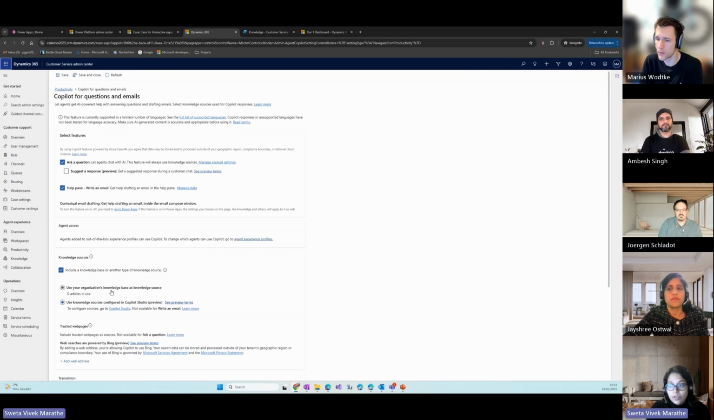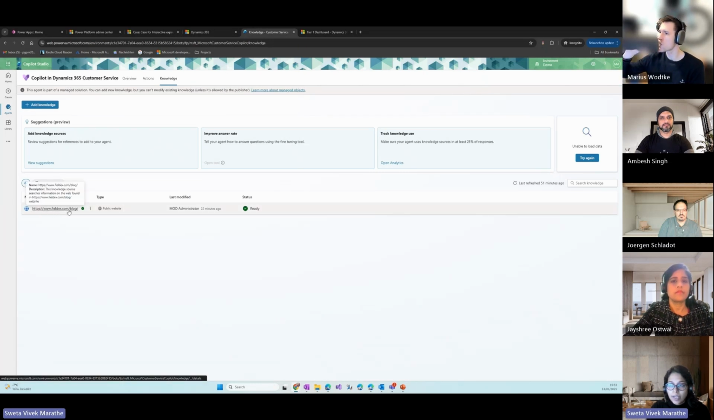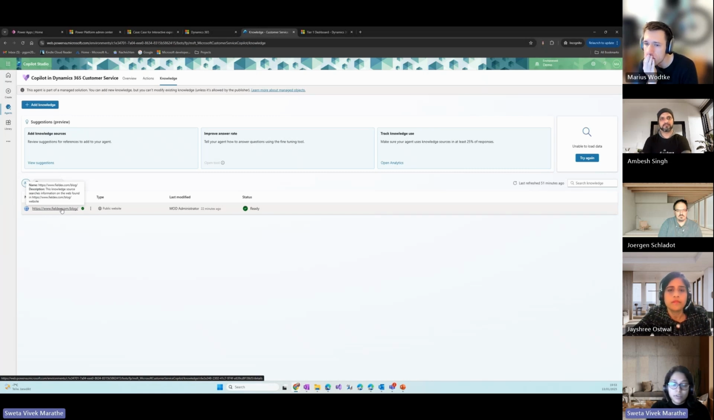You have two options. You can either use the knowledge base that is configured in your organization, or you can use sources from your Copilot Studio. Now this is the preview feature, and for this demo, I have configured my knowledge source in my Copilot Studio. So let me quickly show you here. So in my Copilot Studio, I have just added one publicly available website, which is a blog on how we have to repair coffee machines. And then I will be using this particular blog to ask questions and explore this feature.